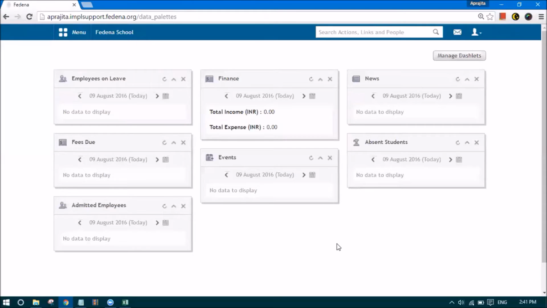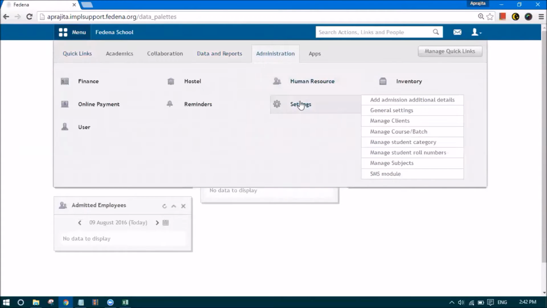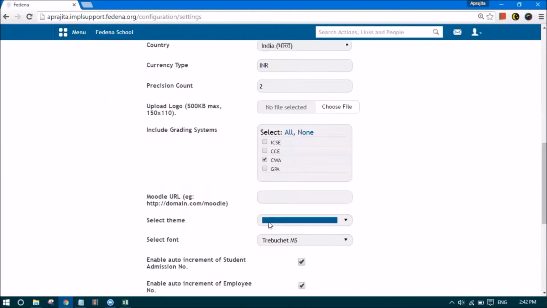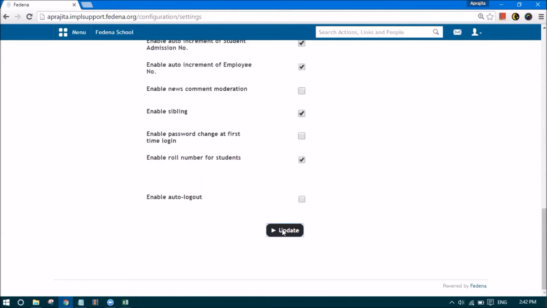In this video, we will understand the CWA grading pattern as an examination pattern in FEDINA. CWA stands for Course Weighted Average. Here, we should ensure that in the general settings, CWA is enabled as a grading pattern. So here you will see I have checked CWA and saved the same.